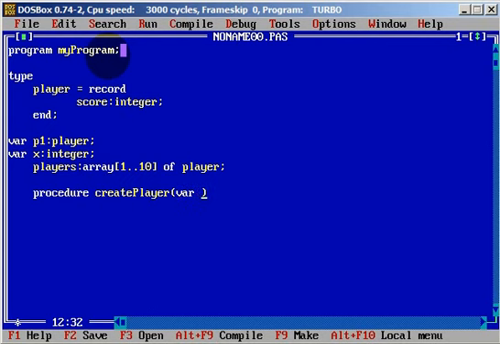We will have a local variable p, which will be player. And let's create begin and end of this procedure. We will type with p do, and we need begin and end again. And let's define a score. Score at the beginning of the game, the score of each player will be 0.